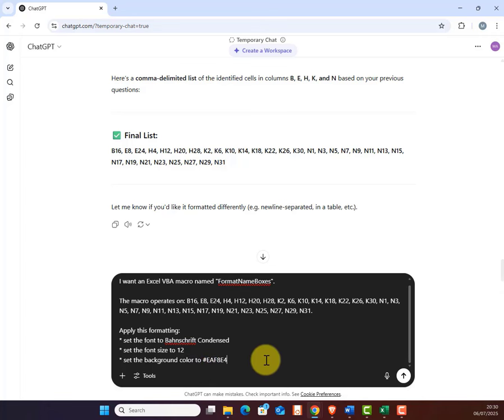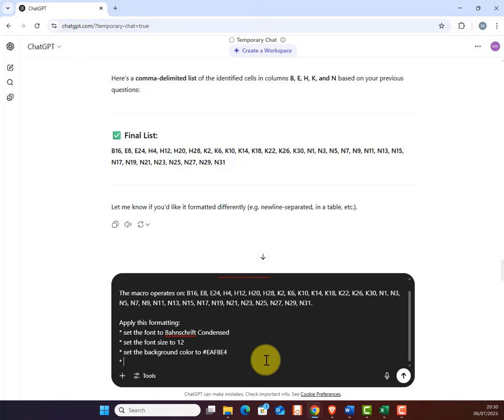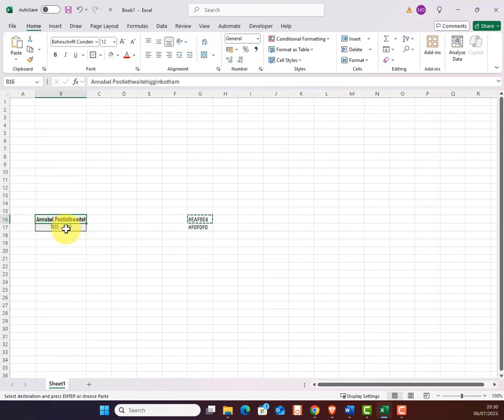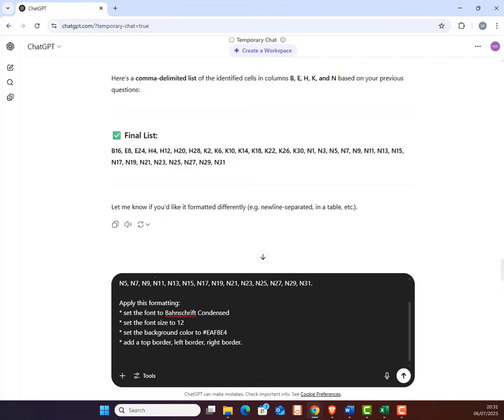Then I want a new line. Now I'm going to do the border. So I want to have a top border, a left border, a right border, but I don't want a bottom border because there isn't a border between the name and the date. So just top, left, and right. Now I'm going to ask it to put in a sample value. I will get rid of these later, but it's useful to have a name actually in there so you can see the effect.